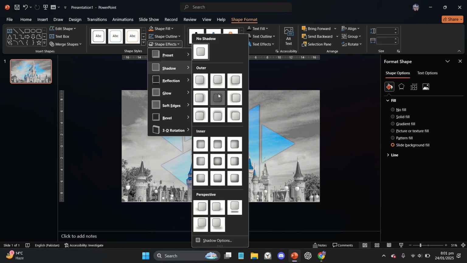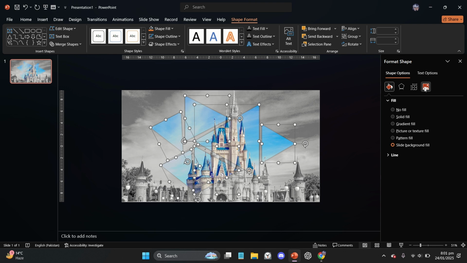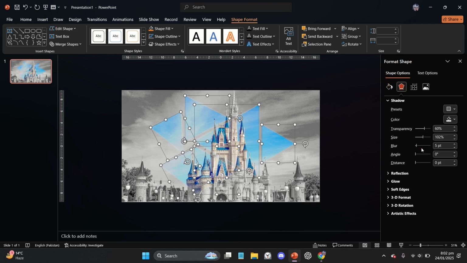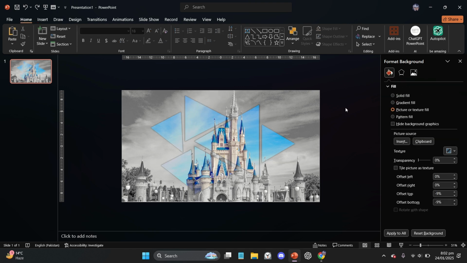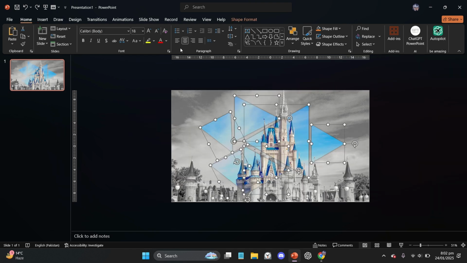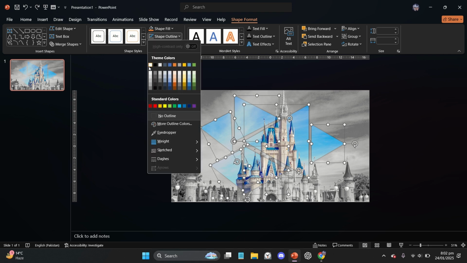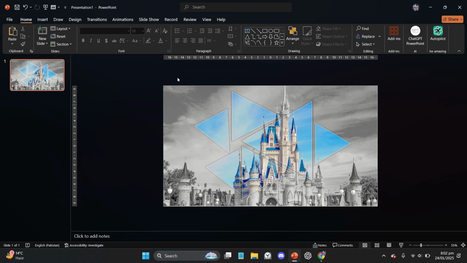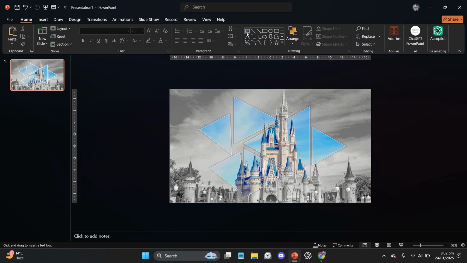Now give it the shadow option of fifth number. Go to shadows option. And you can also change this fill to white of the shadow, but black will look better. Now let's select all of them and give them a white outline so that we can clearly see it. So this is how you make this slide.